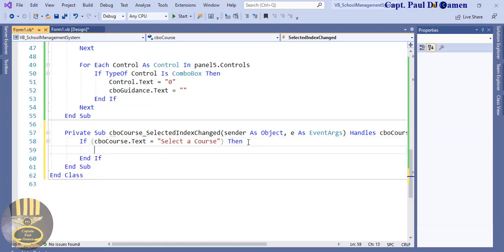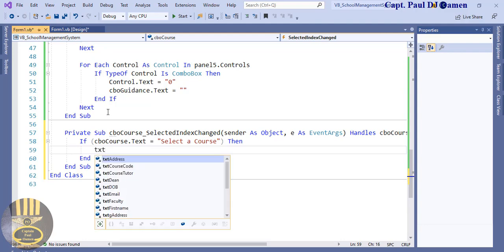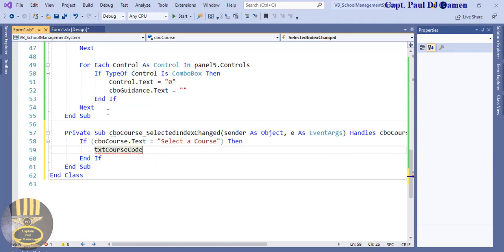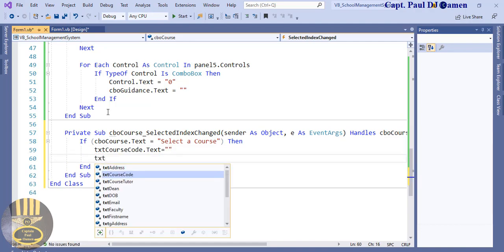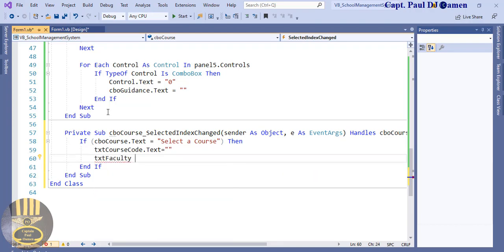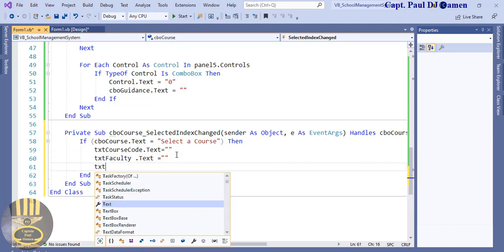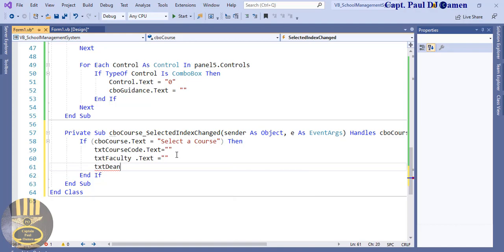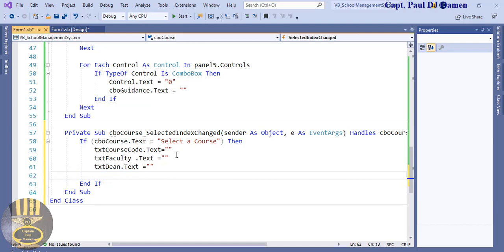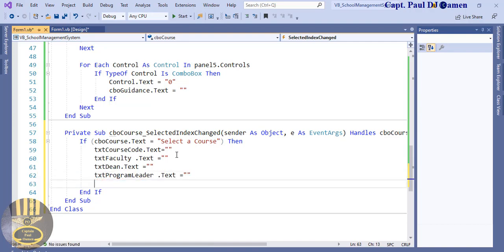So what I don't want the system to do, let's enter, come down here, I'm going to say txt course code dot text equals nothing, and we're going to repeat the same thing for the next one. cob.faculty dot text equals nothing, and we have about 3 more. txt dean of faculty equals nothing as well, and txt program manager or program leader, okay, dot txt course tutor. There we go. So we just clear all of them.